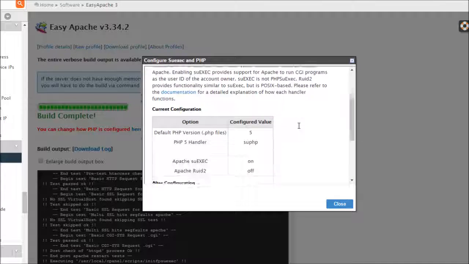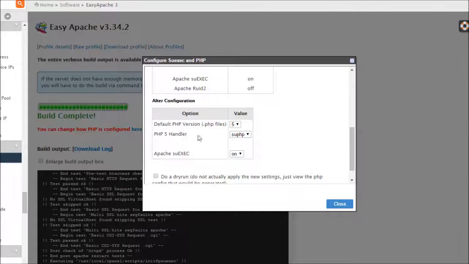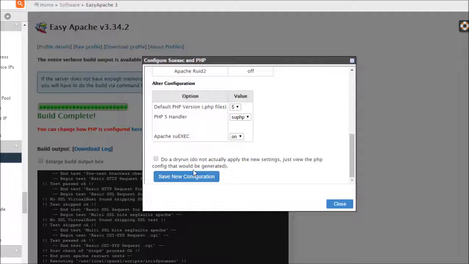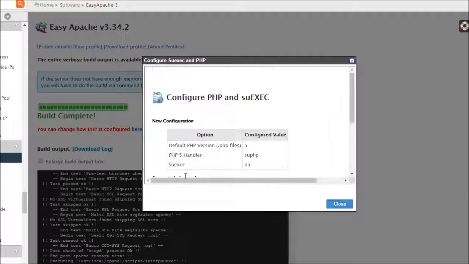I'm going to scroll down, and I'm going to make sure that default PHP version is set to 5. I'm going to make sure that PHP 5 handler is set to SuPHP, and I'm going to make sure that Apache suEXEC is set to on. And after that, I'm just going to scroll to the bottom and click the button that says Save New Configuration. And that's it. That's all I need to do. So now my server should be ready for me to install the LFM software.